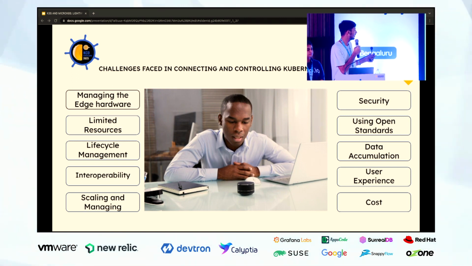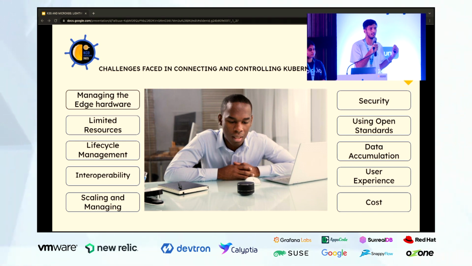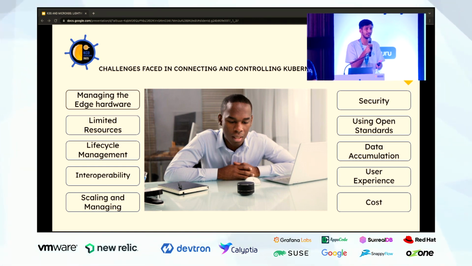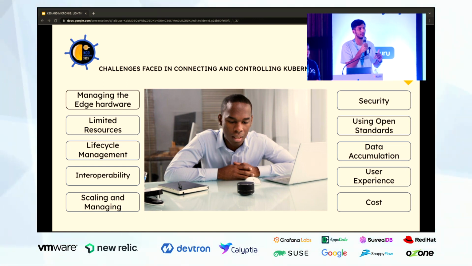The next point is interoperability. Interoperability directly tells us that you should have connected edge devices, and connecting all these devices into a complex system is again a challenging task. The next point is user experience.